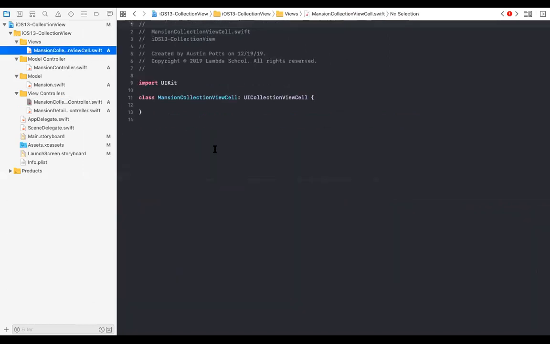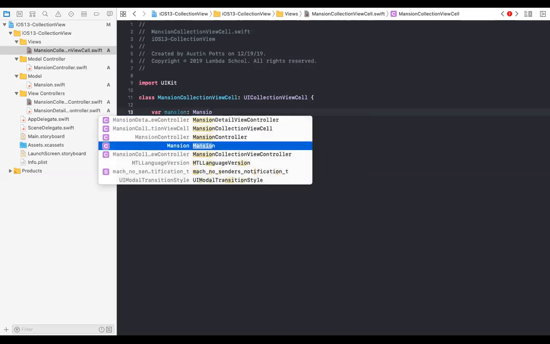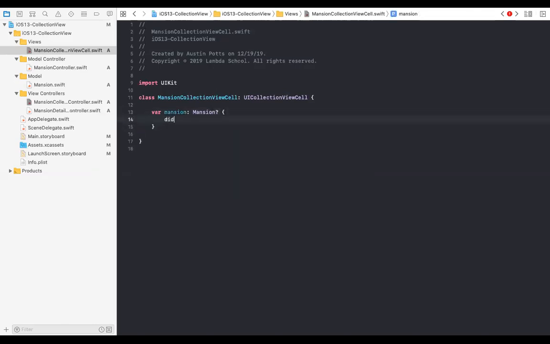So yeah, we need to go to this collection view cell now, so everyone can see that correctly. Okay, we'll say var mansion, type mansion optional, with a property observer, the didSet, update views. Then we'll create that update views. We'll come back to that.